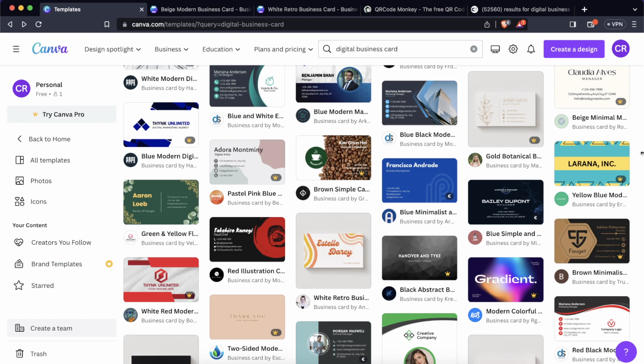So first of all, the digital business card is different from a normal business card because it has one normal side, and on the other side there is a QR code to all the information about your business and your website, for example. So we're gonna do that today. We're gonna add a QR code.